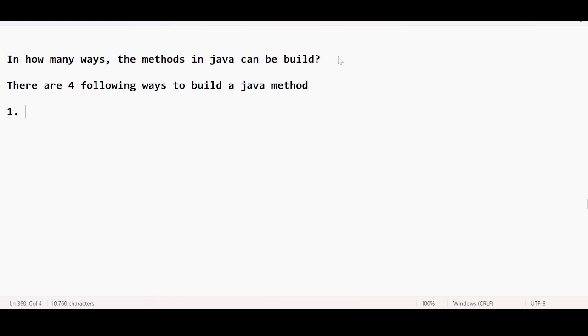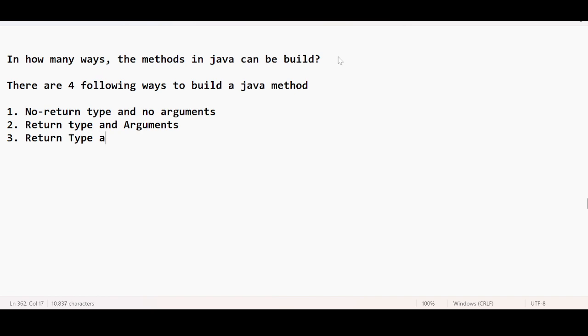First way, no return type and no arguments. Second way, return type and arguments. Third, return type with no arguments. Fourth, no return type with arguments.